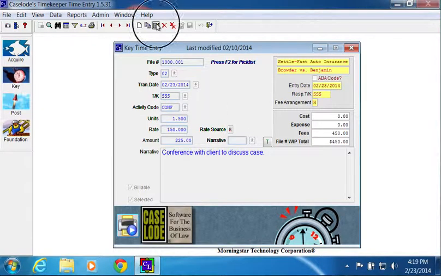The system also uses what we refer to as narrative codes. If accounting has set up narrative codes, or shorthand time entry codes, as we refer to them, you can get a list of them, and to use them, you simply press the shift and a pipe symbol.